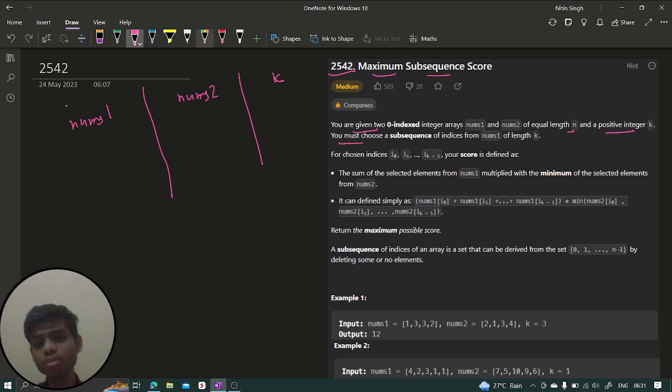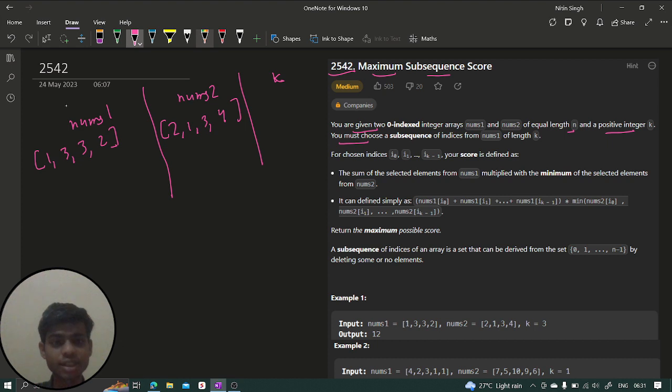After that it says you must choose a subsequence of indices from nums1 of length k. Now let's first give some values to nums1, I'm going to give 1 3 3 2. So it has four elements in this array. Now nums2 is also going to have four elements, and these could be different, the elements should not be the same but the length should be the same. So let's say 2 1 3 4. Now k is, let's say, 3. So I have taken the first example here. I hope it makes sense.